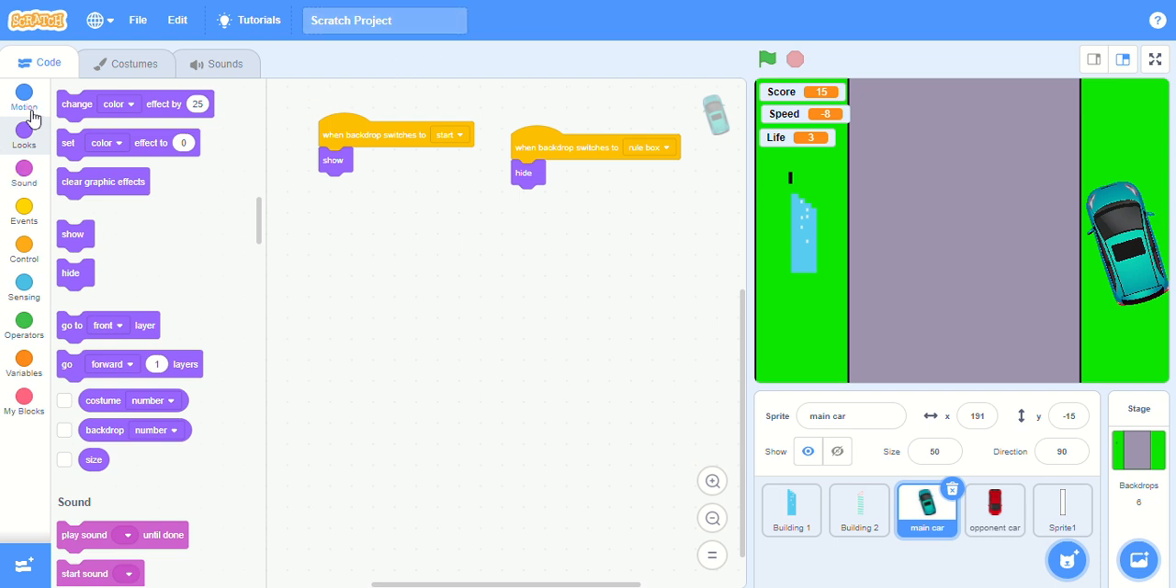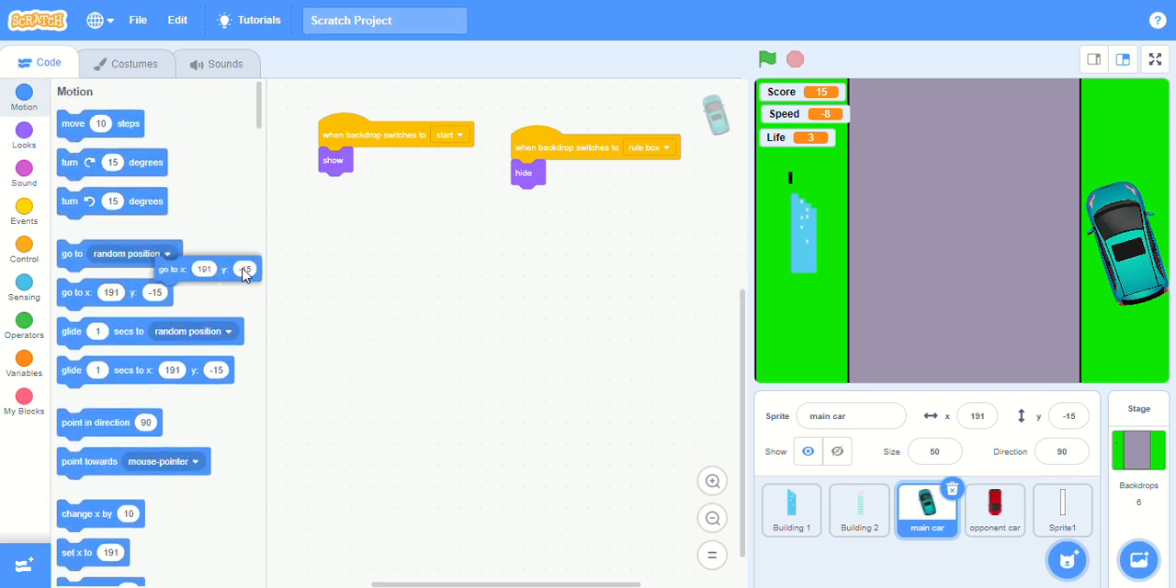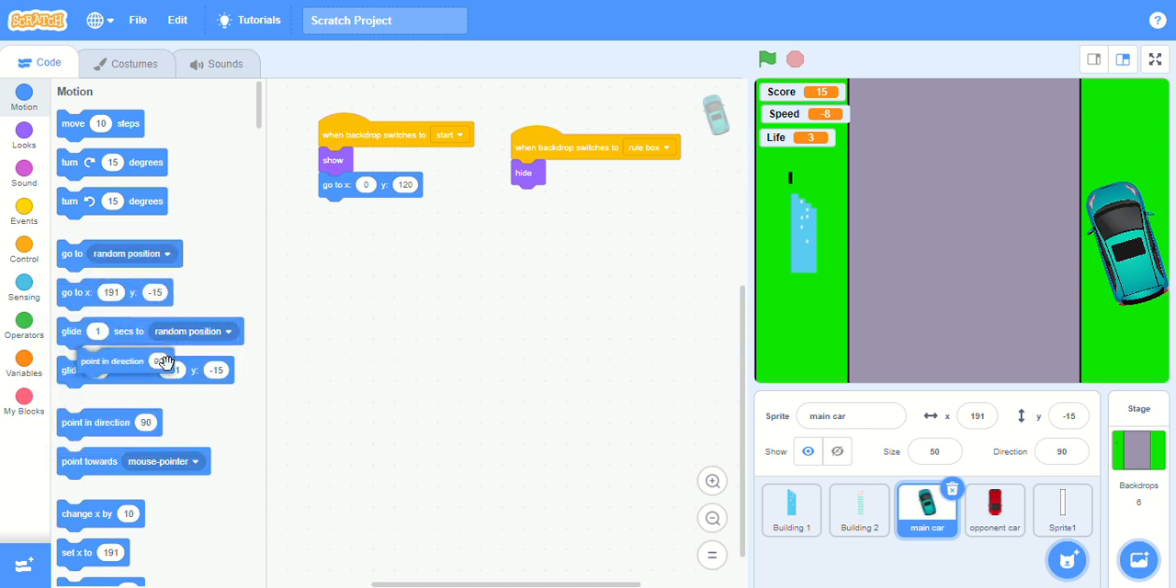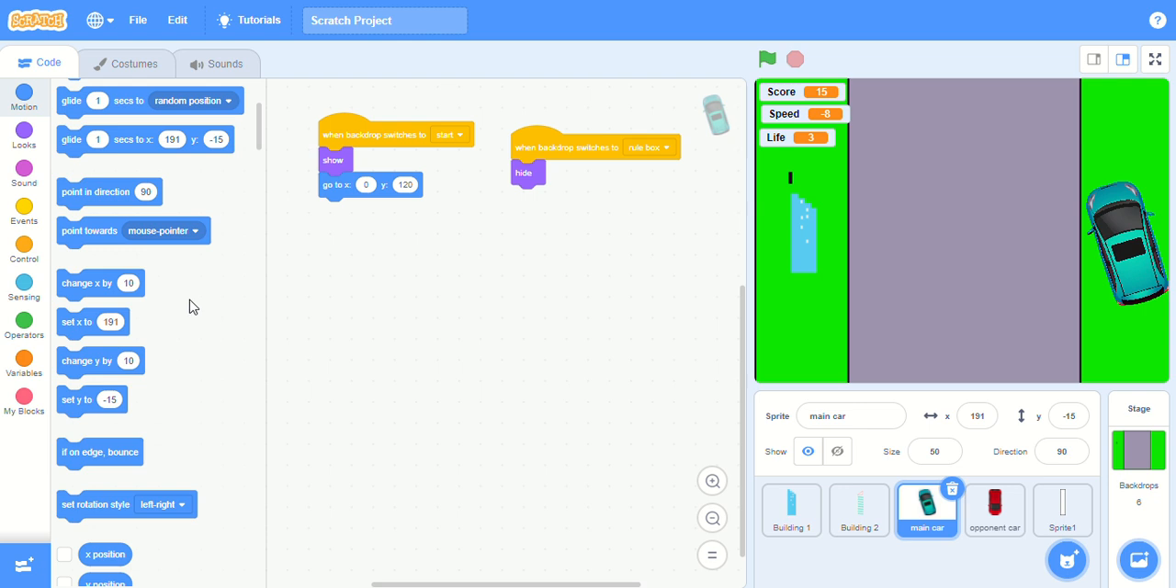Okay, go to X0 and Y 120, not minus, just 120. Okay. Okay, now go to front layer, that is right, go to block and just click on, it's not right here, we need to scroll down a bit.